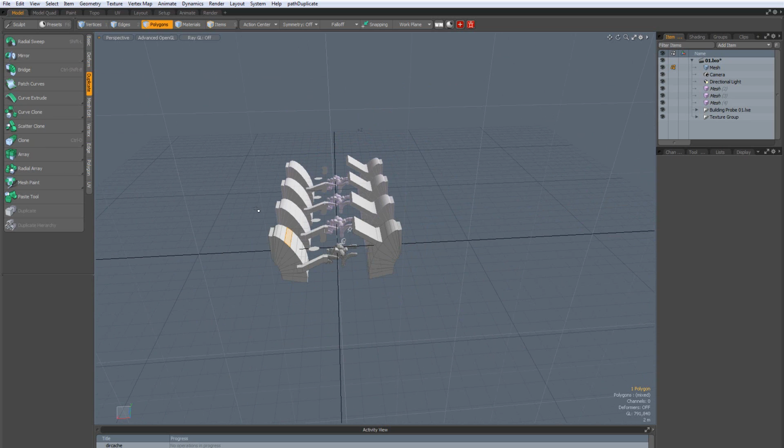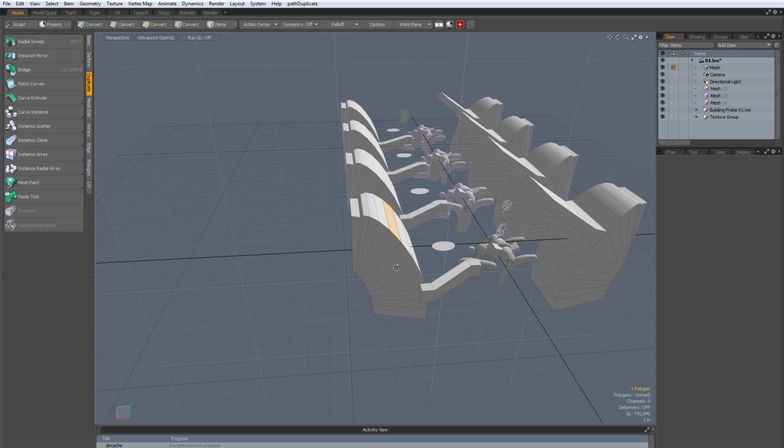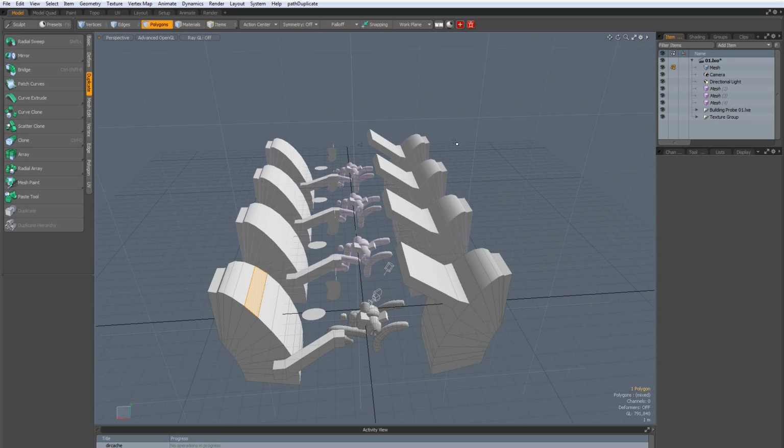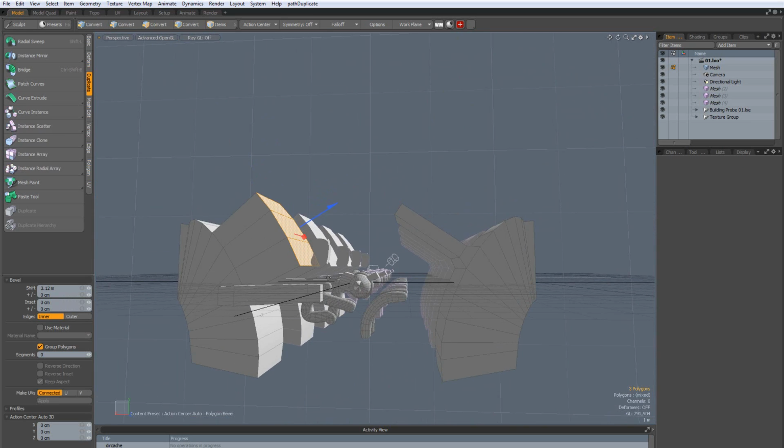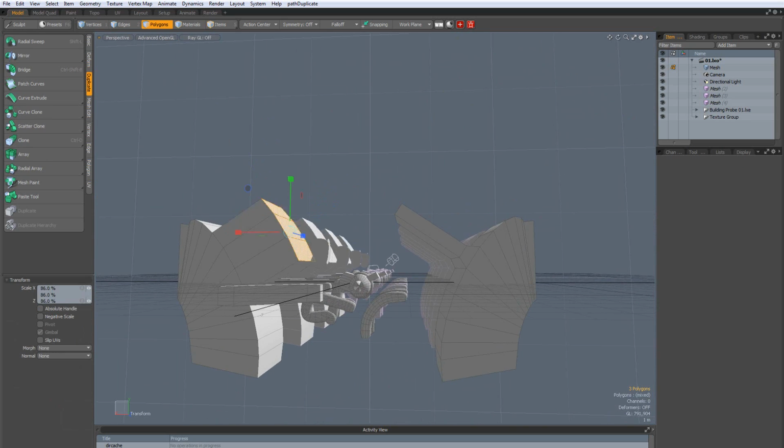You can model one, and then even if you're not finished modeling it, you could duplicate it with an instance and then keep working on it and change things. And it's, dude, it's so helpful. You'll see, I'm sure.